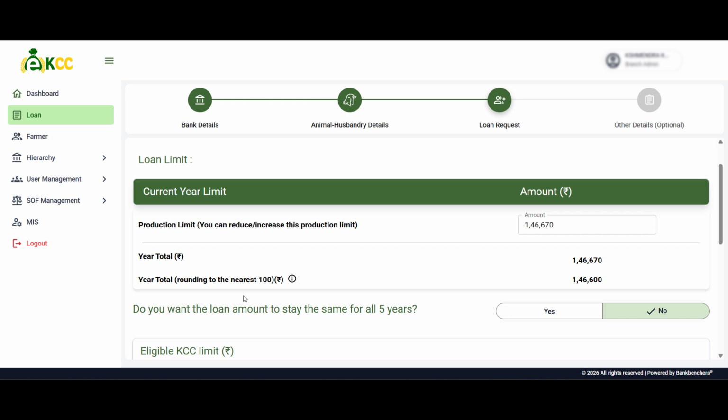scale of finance. Here, the production limit will be displayed for the current year. Below, year total will be shown. Under that, the year total rounded to the nearest 100 will be displayed, which will be the final loan amount. If the farmer wants to take a less loan amount, the displayed amounts can be reduced accordingly. Now, below this, a question will appear.